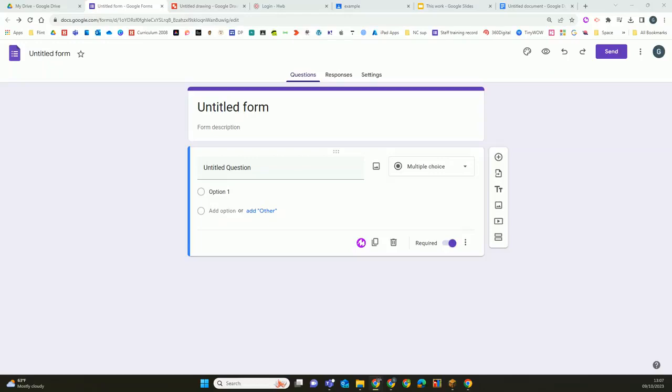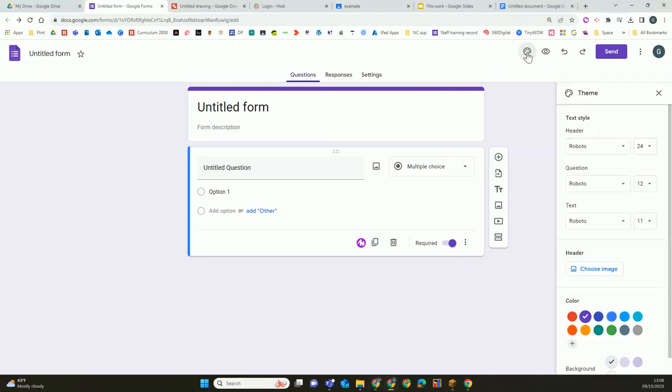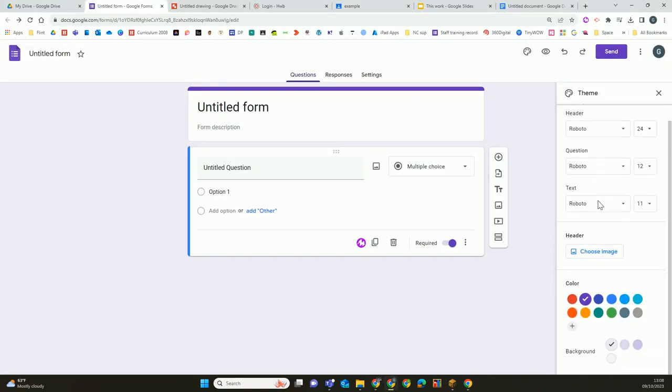Google Forms allows you to create a digital survey or quiz, and you can customize these to suit the theme of the survey that's being conducted. So up here, we can customize the theme. We can choose different fonts, choose different images, or even just change the color scheme.